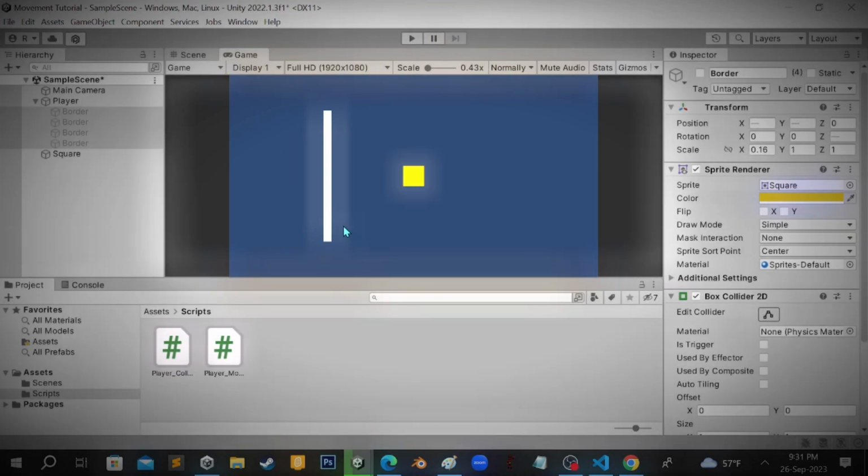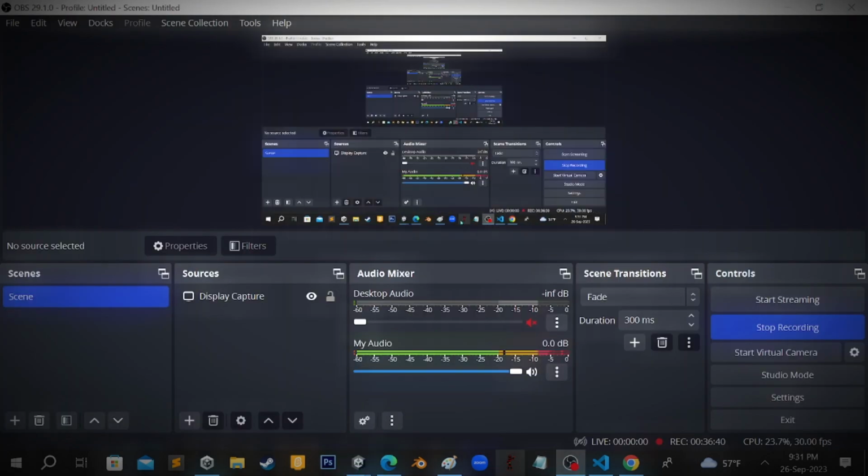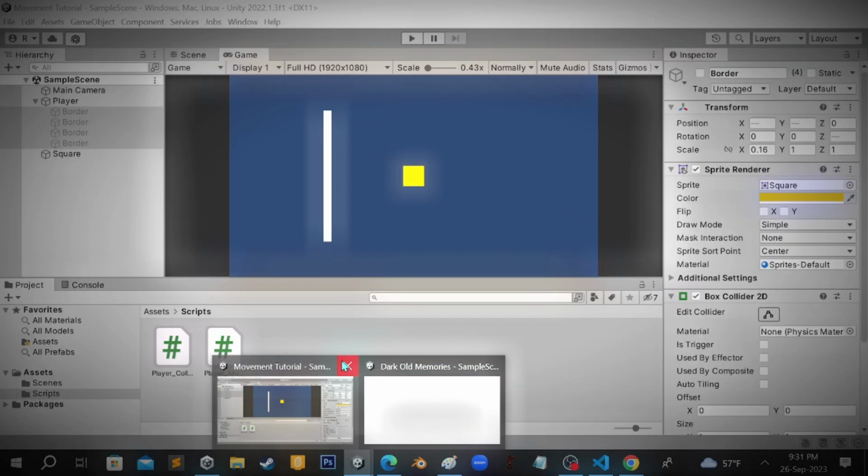So that's the project. That's the movement tutorial complete. Yeah, it took me time to figure out that we are using Physics 2D, not 3D. But yay! As long as we have the result. A good result after 36 minutes of a whole bunch of work.